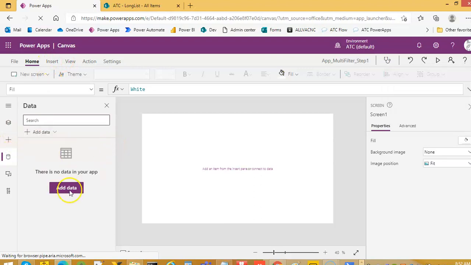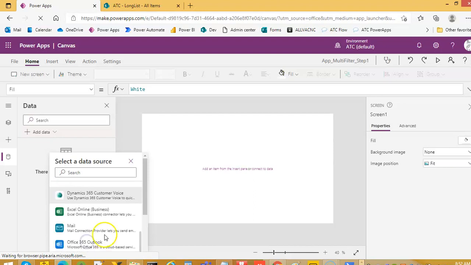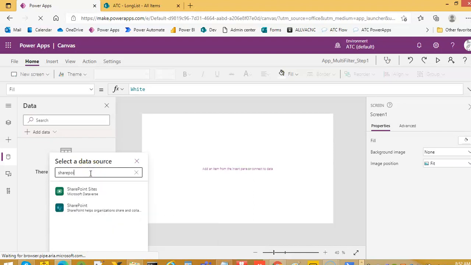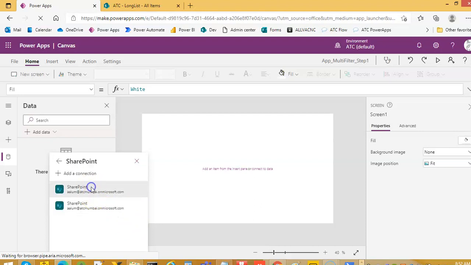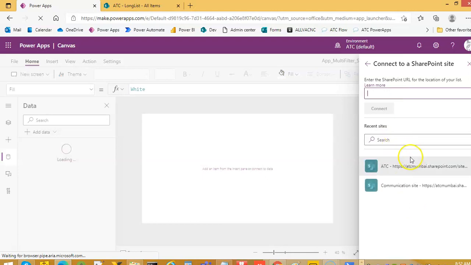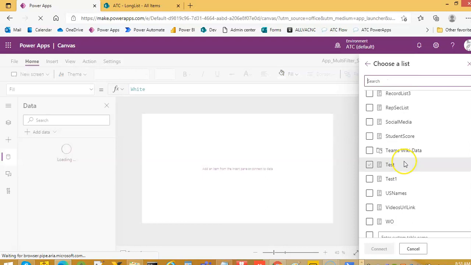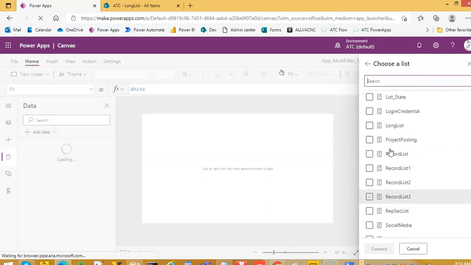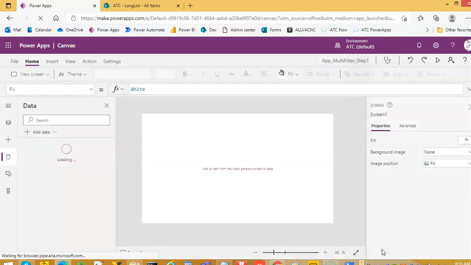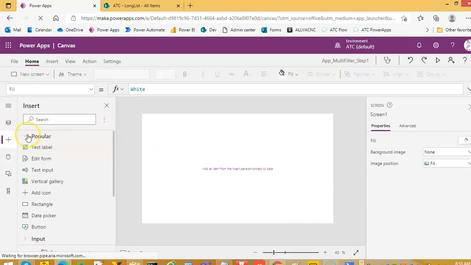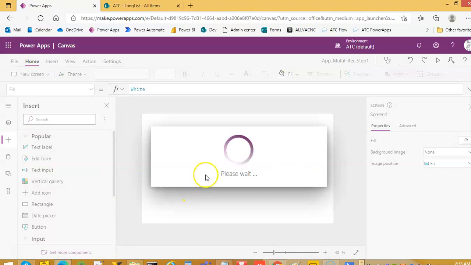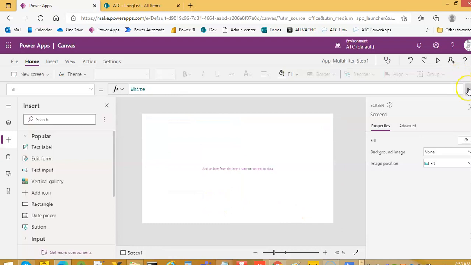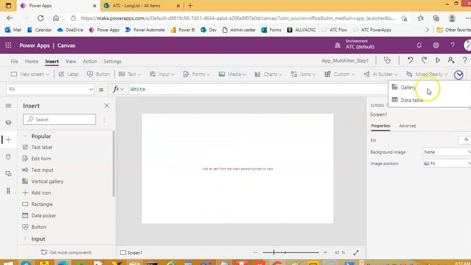We will add the data source. We'll use the connector SharePoint. We'll select the long list. Then we will insert. We can pick from vertical gallery. We will use this gallery, rank vertical.